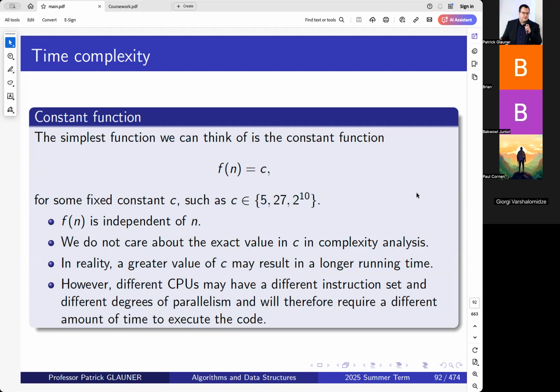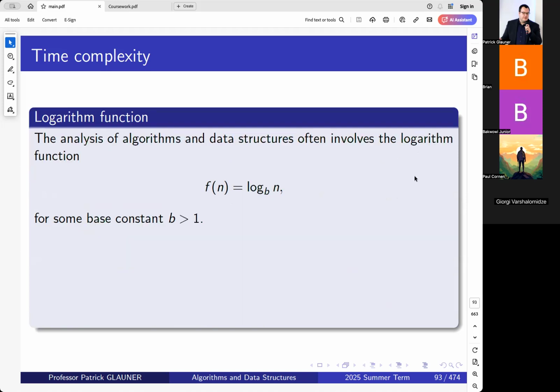Obviously, the constants have impact on the running time, but not on how the running time develops when we make n larger. So bear that in mind. So this is the simplest function, a constant function where the constant value does not depend on n. Then we have the logarithm function.